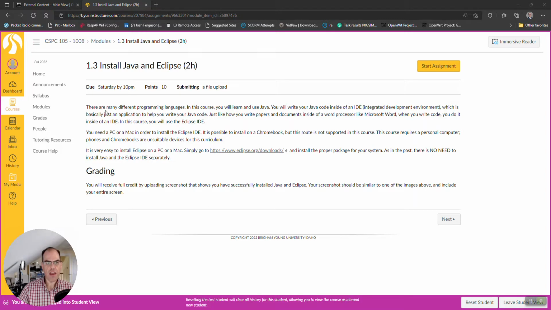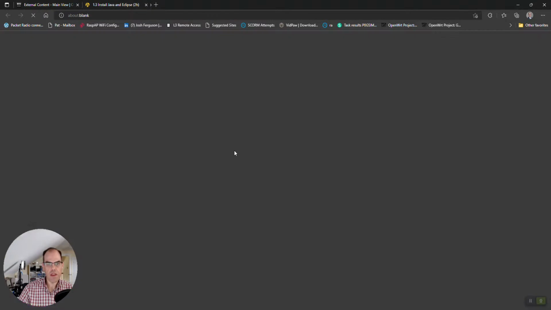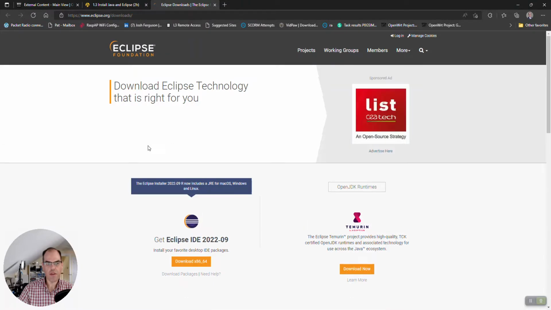So in the instructions, you have this link on where to install it. Go ahead and go to the link, and you go down here to Get Eclipse IDE. And whatever the latest one is will just be right here. It'll automatically set it up for the correct operating system for what you're on. In my case, I have Windows 11, so that's the one that's listed here.